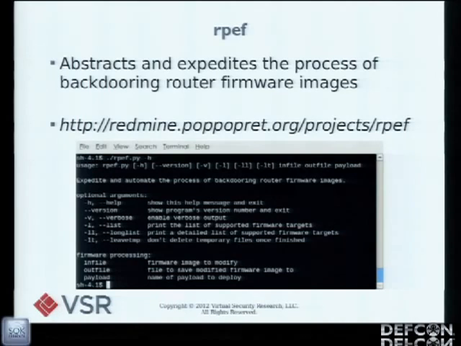So if you want to grab it, do it quick before somebody pulls out the Redmine 0-day and takes it down. And basically, the way that it works is you provide an input firmware image, you provide the output firmware image, the file name that you want to output to, and the name of the payload, and it does everything magically. You don't have to worry about extracting, putting it back together.